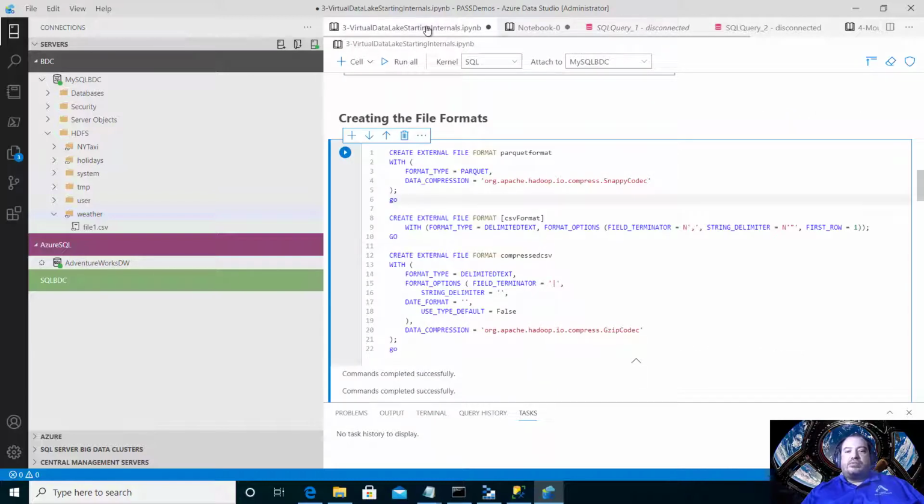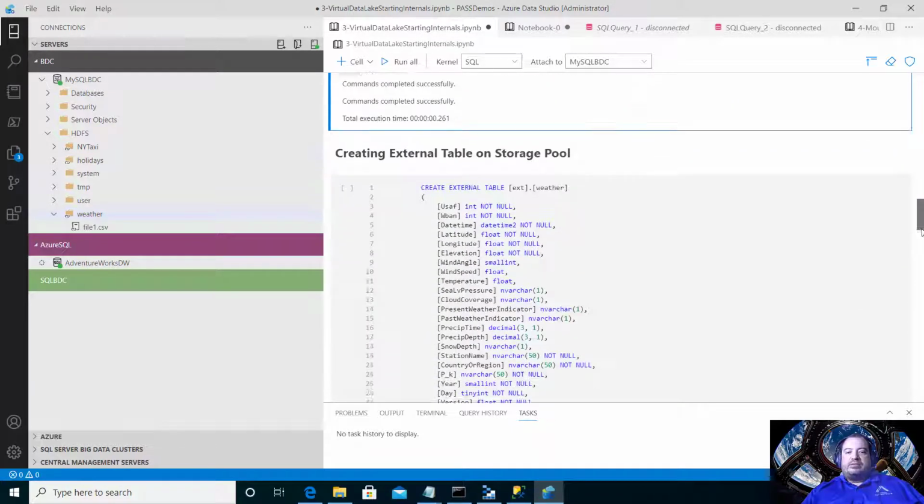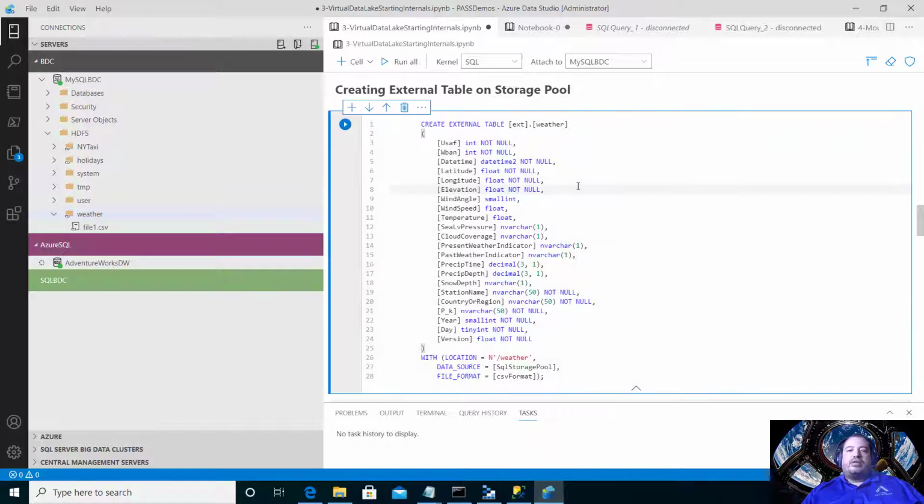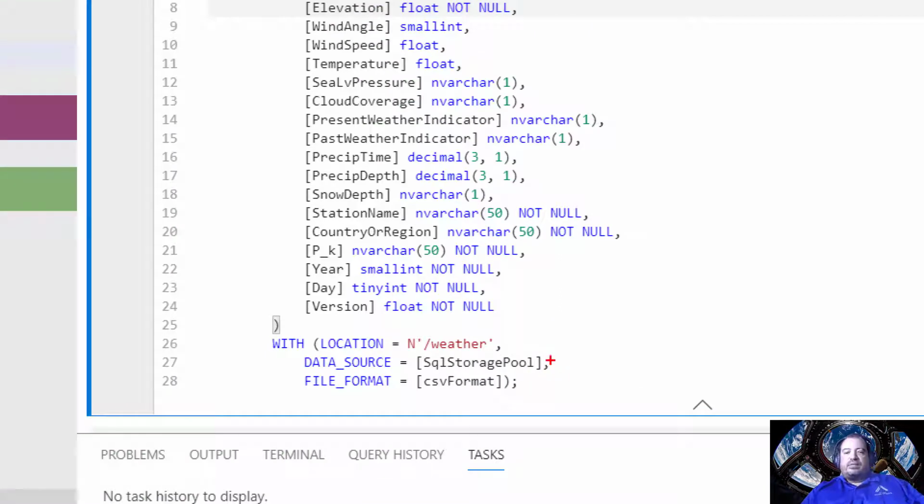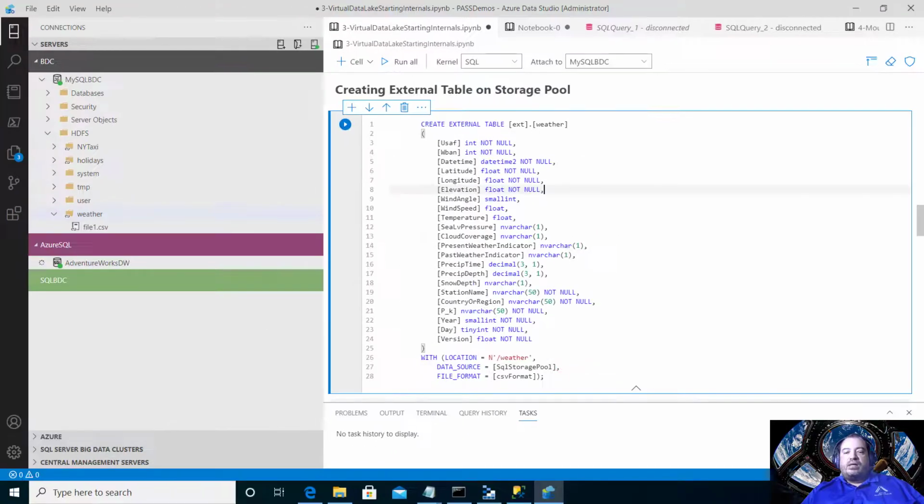Let's get back to our example script. Let's go ahead and create our external tables, already planned external tables, first on the storage pool. What this means is I'm using as data source the SQL storage pool. This means that SQL Server will go directly to the ATFS environment to read the data. And this example is with the weather table, so it's using CSV format. Let's create this table.